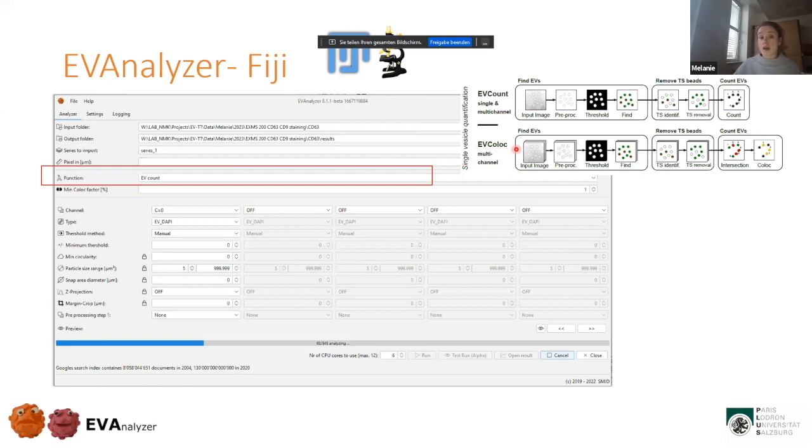Secondly, we also have an EV colocalization pipeline. So this is, of course, only possible with multi-channel images. So we have the same pre-processing steps and thresholding steps, and then with the different microscope channels, the EVAnalyzer makes an intersection and calculates how many of these detected spots are colocalizing.